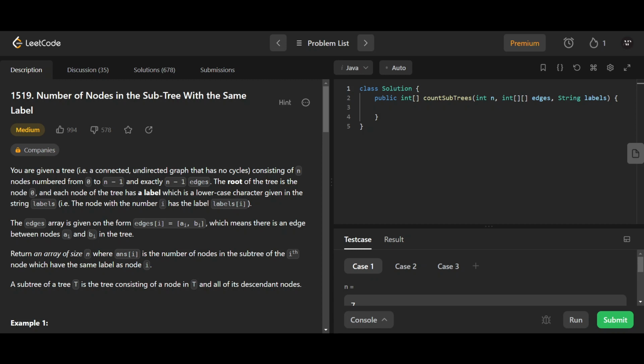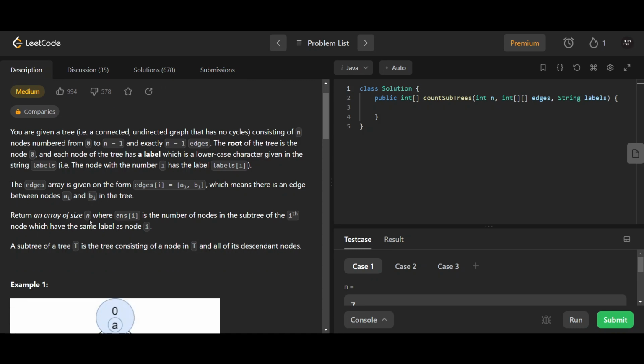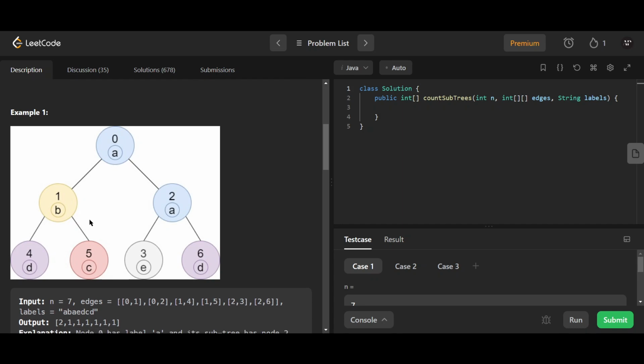Okay. The edges array is given in the form of like this. Fine. Return an array of size n where answer[i] is the number of nodes in the subtree of the ith node which has the same label as i. A subtree of a tree is a tree consisting of a node in the tree and all of its descendant nodes. Seems quite a basic problem to me. So we are given this tree and it says, hey, how many nodes are there in this subtree? How many nodes are there in this subtree, and so on, right? Is that what we have to tell?